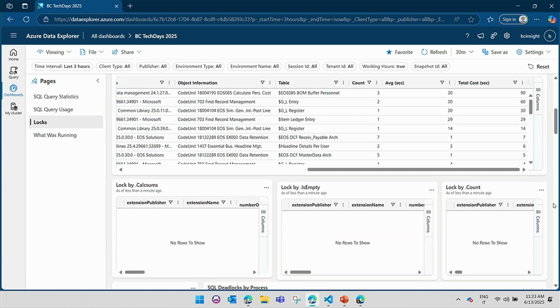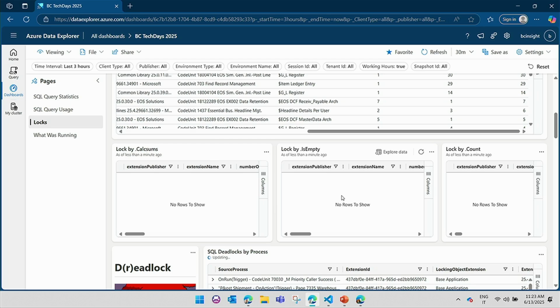Yep. And then behind the scene, you just have lock by calcsum, lock by is empty, lock by count. You know, I don't want to stress the fact that read isolation, most probably it is one of the biggest things that we were waiting for in decades. And this one will tell you if there are calcsums with lock, if there are is empty with lock, and count with lock. Typically, we start with a positive approach.